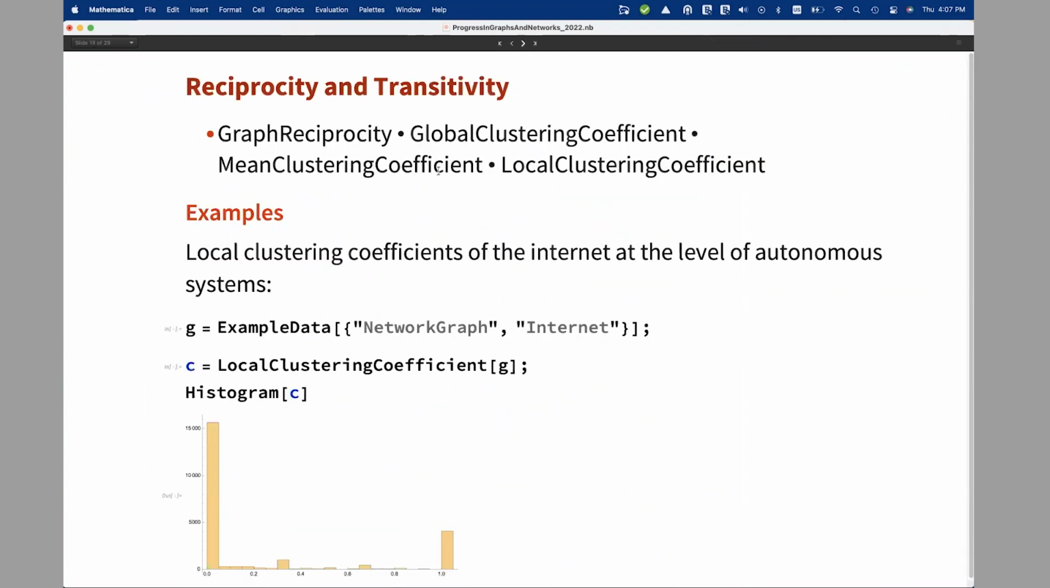And then there is another measure, transitivity. The local clustering coefficient measures how the neighbors of a vertex link to each other. This is just a histogram of this internet network.